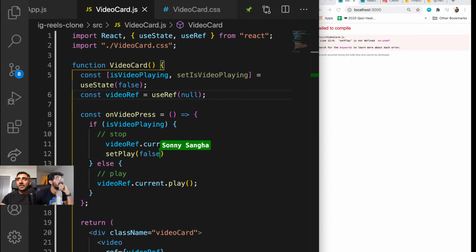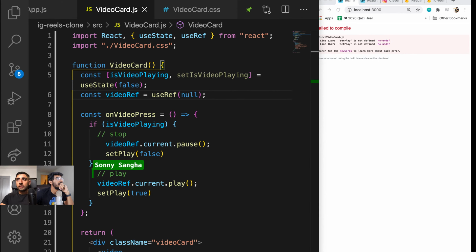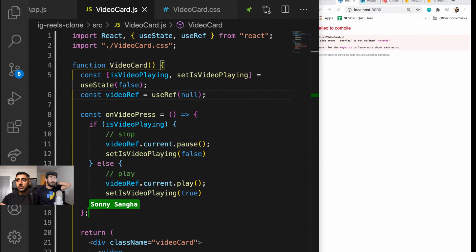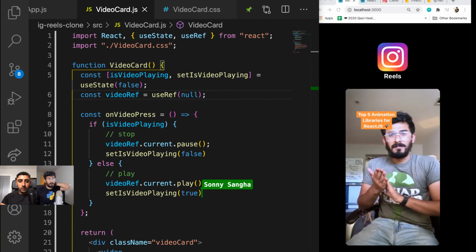If we do here set play as false because we're going to pause the video, and then here I'm going to say set play as true. Okay, like this. Awesome. And this will actually allow us to update the state, and then it will allow us to know when the video is playing to pause it, or if it's not playing to play it. Now, it's set is video playing, so it should be set is video playing to true. There we go. Now, I'm going to go ahead and save it.